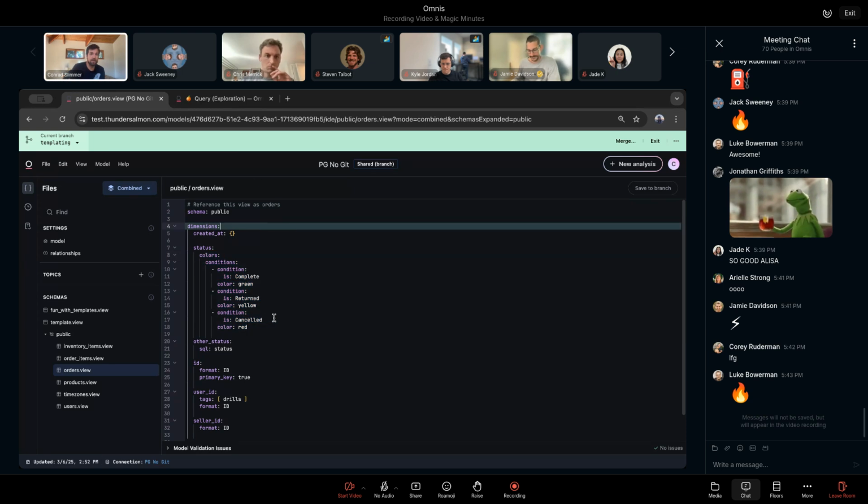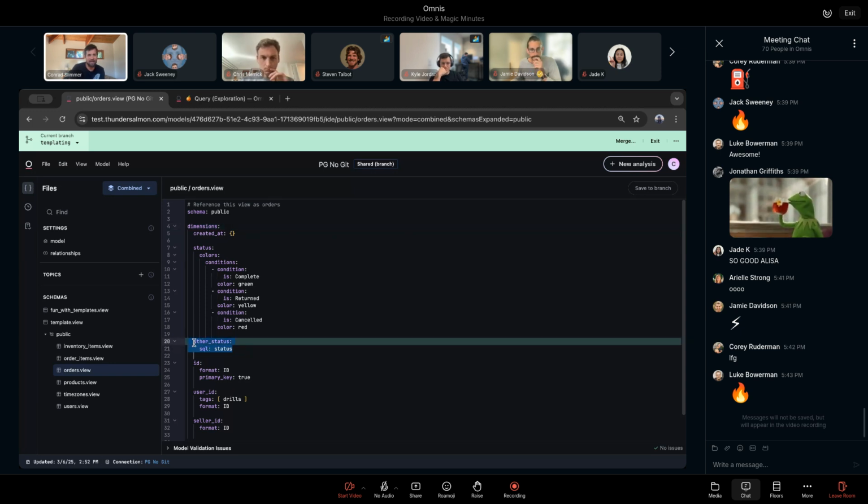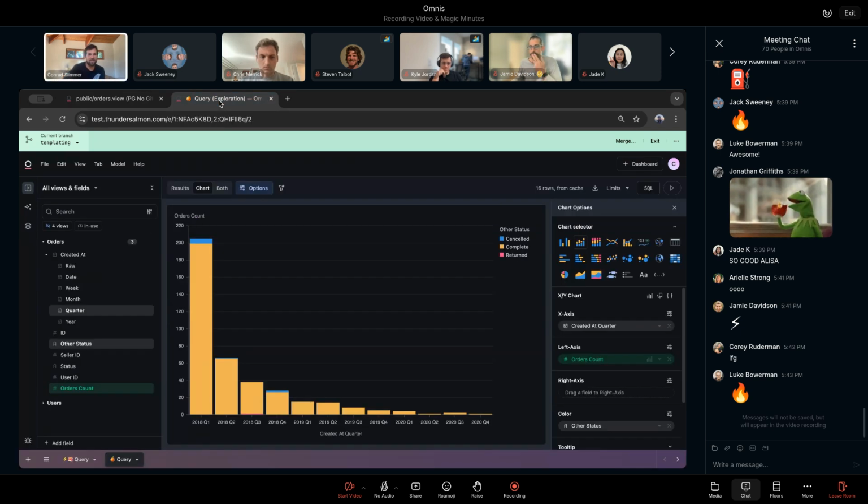And so you can see I've got this status field. I've added conditions for colors depending on what status an order is in. And then I've also added just a copy of that field, referencing the same underlying database field, called other status. Over here, I've got a couple queries.